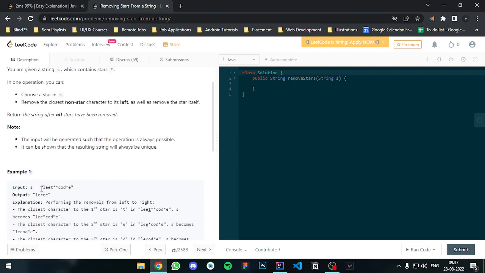We are given a string passed as a parameter, and we have to return a string that has no stars in it, but with a condition. We have to remove the closest star of that character. Let's see how we can solve this.